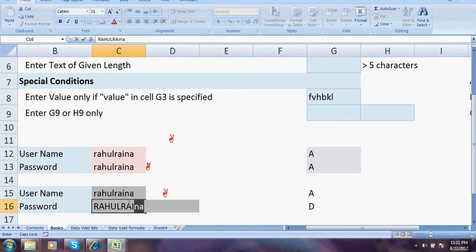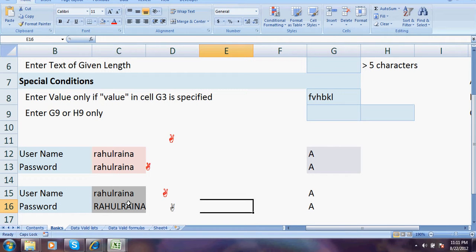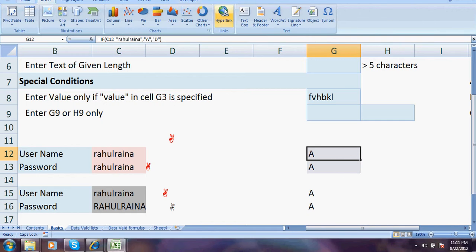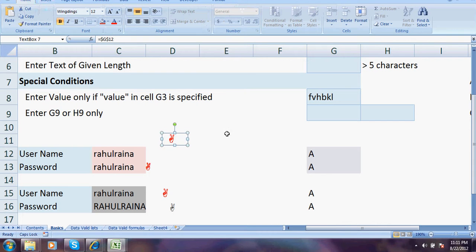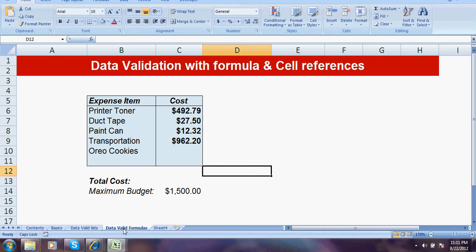So I need to put the right password in order to get the victory sign. This is the way you can combine an IF logical condition with a text box as well as change some fonts. I just wanted to share this with you. So now I think you have learned it. Now let's learn something about data validation with cell references.